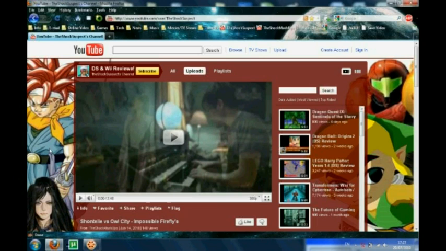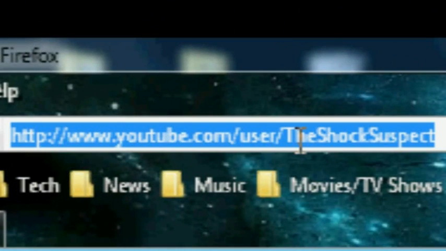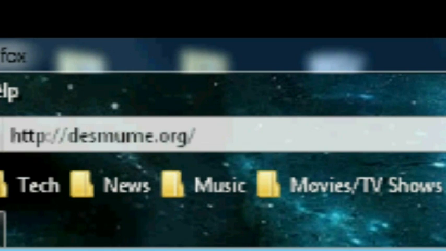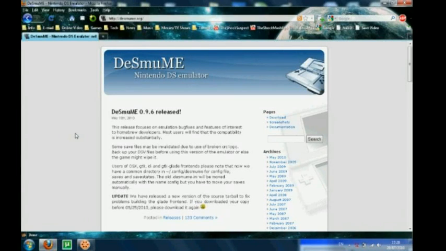All you need is a computer and the internet. And if you're watching this video, I'm assuming you already have that. So first thing you want to do is go to this site, desmume.org. That's DESMUME.org. Now this is an emulator, a DS emulator, and if you don't know, emulators are virtual consoles for your computer.